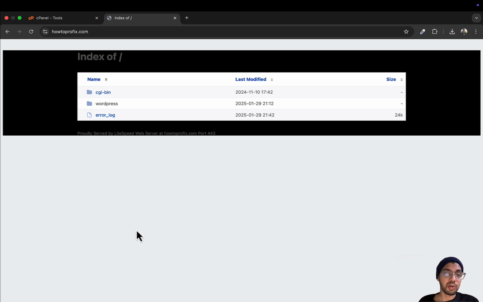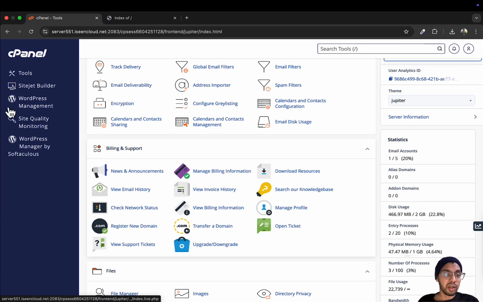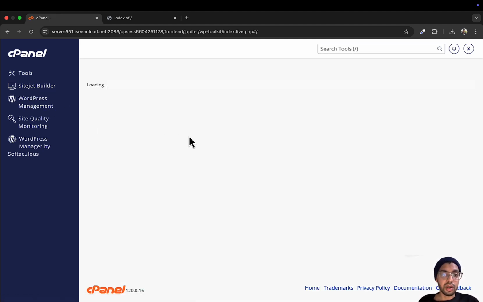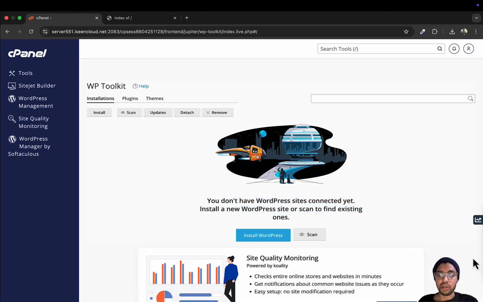your cPanel in 2025. So log into your cPanel, and now you have an option here called WordPress Management. On the left, just select this from the options. I have removed my current WordPress, so this will show that I don't have any WordPress installation. And you can also scan, so in case you have any errors, you can click on scan, and this will give you the error description on the right in this dialog box here.